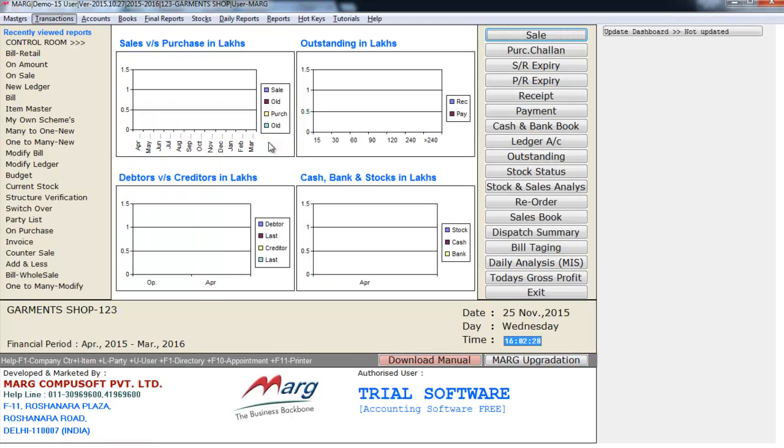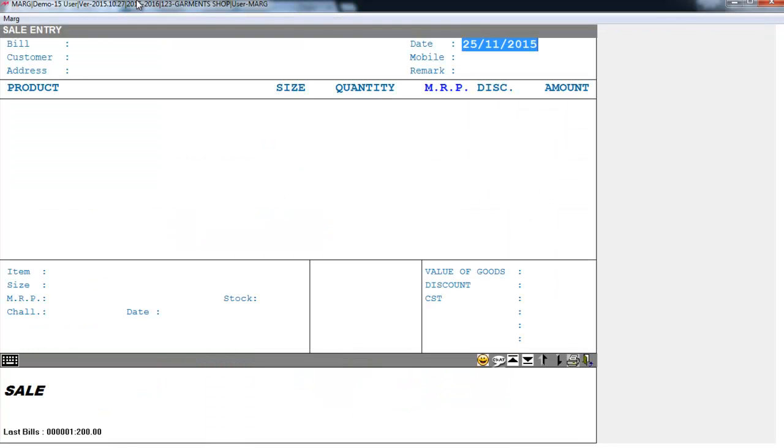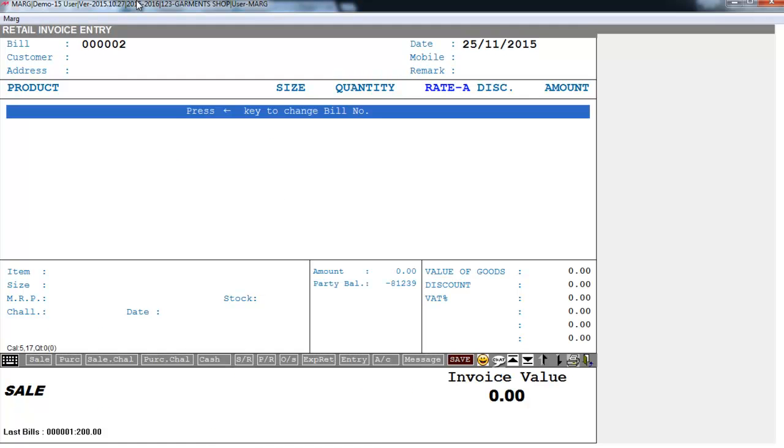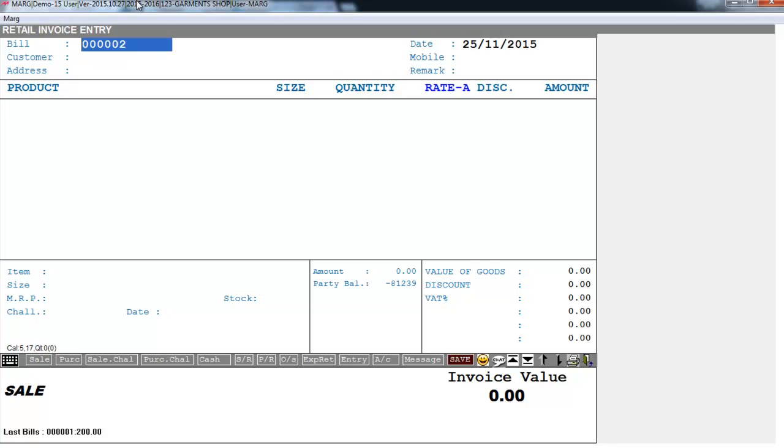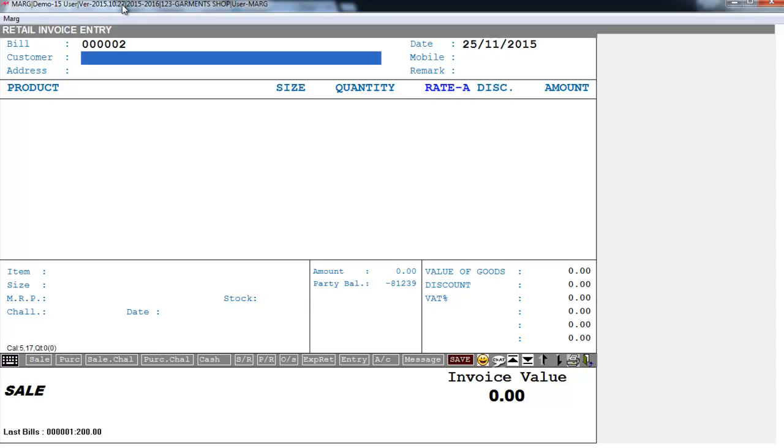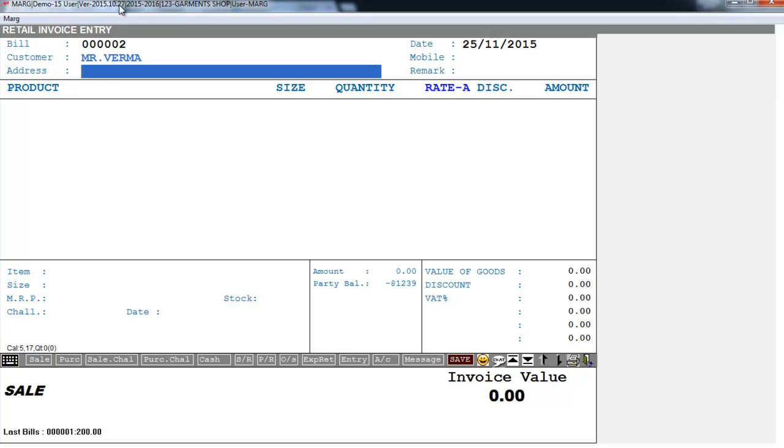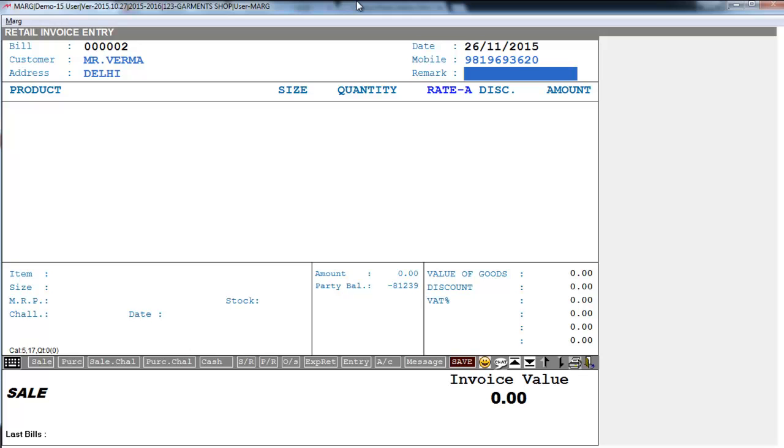Now again we'll go on bill retail. Here you see the software didn't display the ledger's list. You can directly feed the customer details by pressing the left arrow key. Enter, enter. I'll feed the customer name as Mr. Verma. Enter. And feed the address. Then feed mobile number and remark if you want.